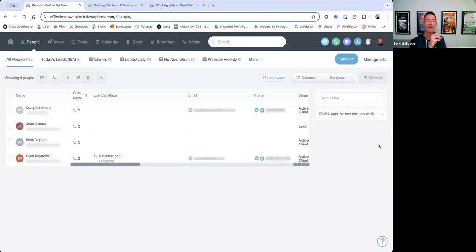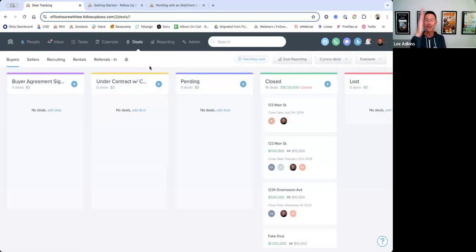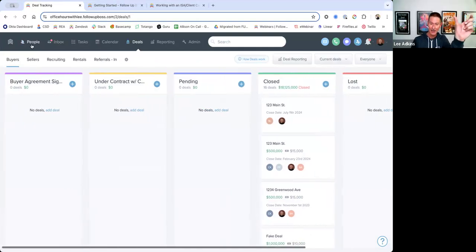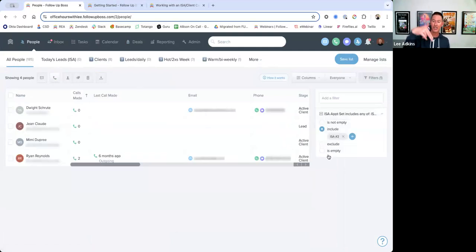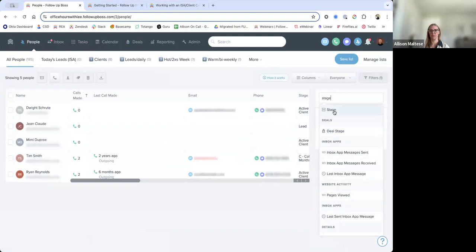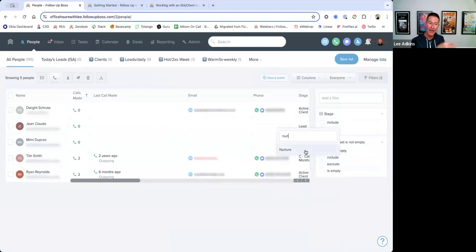There's a question asking about best practice to track when an ISA books an appointment, and then what happens beyond that. I think there's a couple ways to do that, and we didn't get into deals, which could be another interesting way to track it, if you wanted to have an ISA board of leads that came through an ISA. But the shortest answer would probably just be a smart list. Again, ISA name is not empty, stages pending, close, past client, whatever the appropriate stage would be. I think that's the easiest, more passive way to do that.